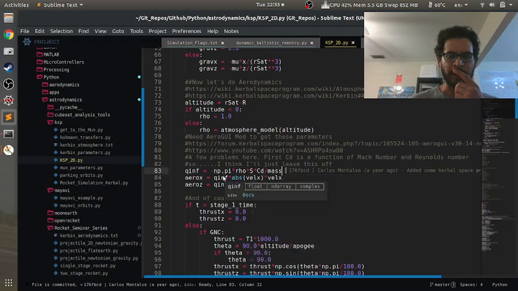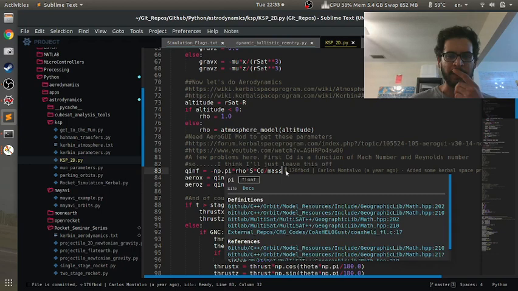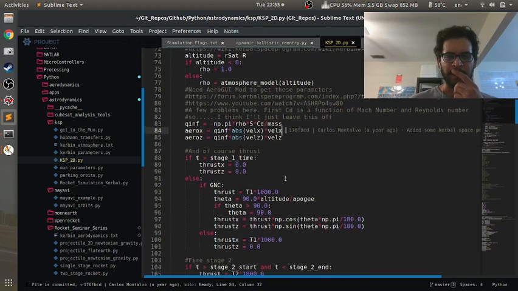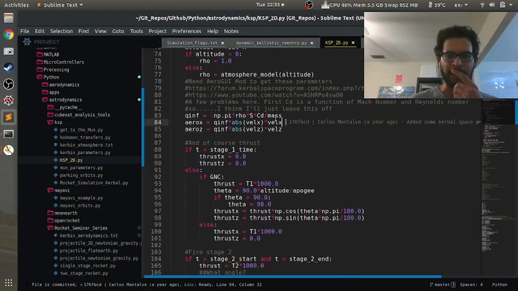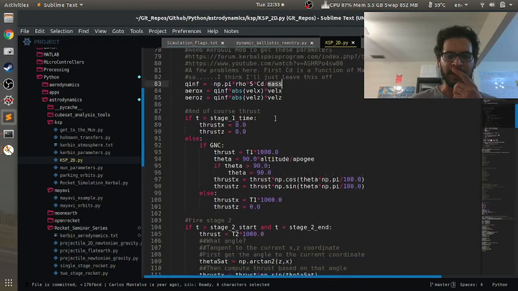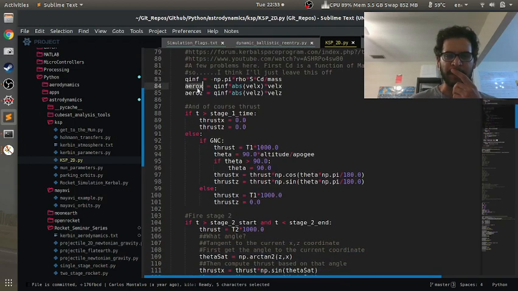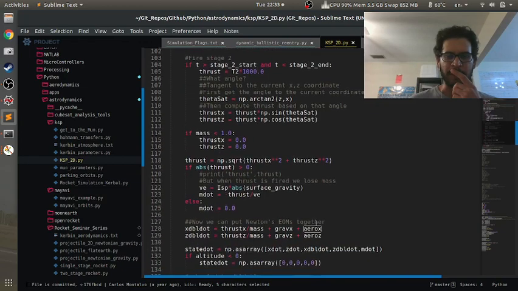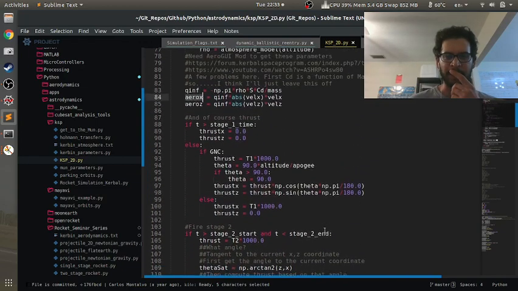Pi, why do I have pi? Pi rho SCD, absolute value of vel x times VLX, that's right. And then I divide by mass, that seems odd because I need a force. Where do I add in aero x? Here we go. I had an aero x here. Okay, that's why, because I already divided by mass.